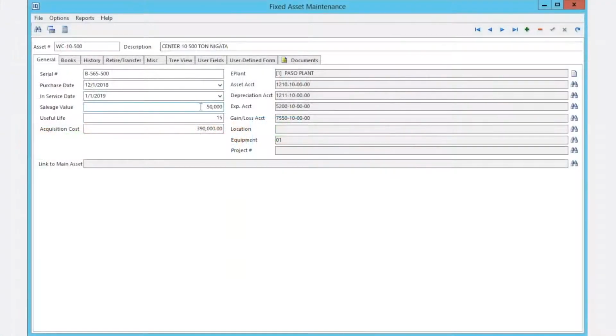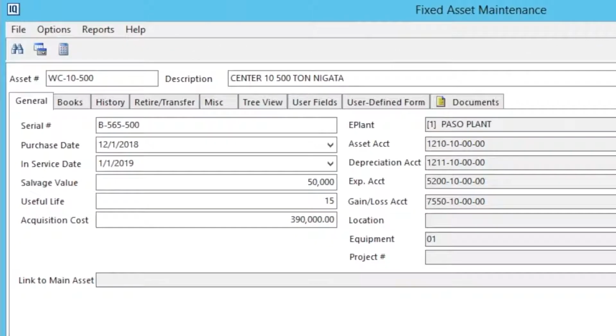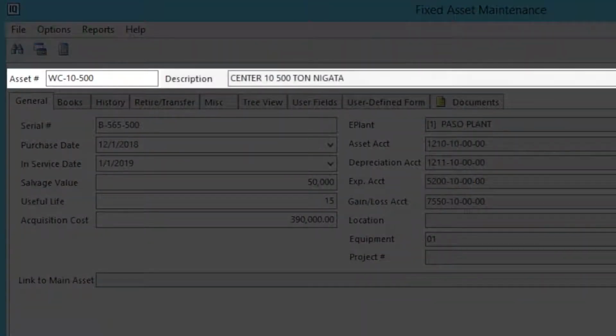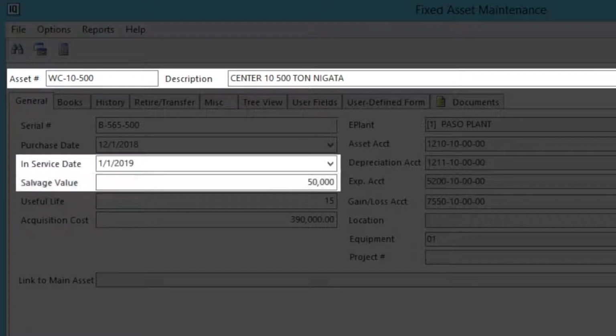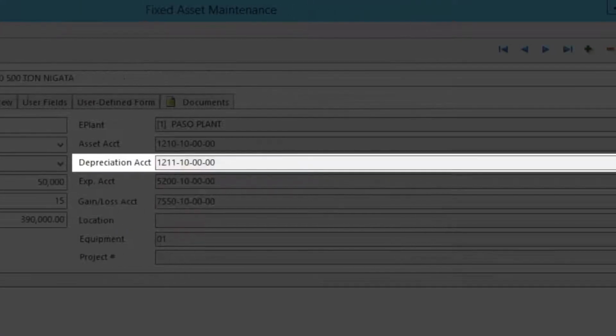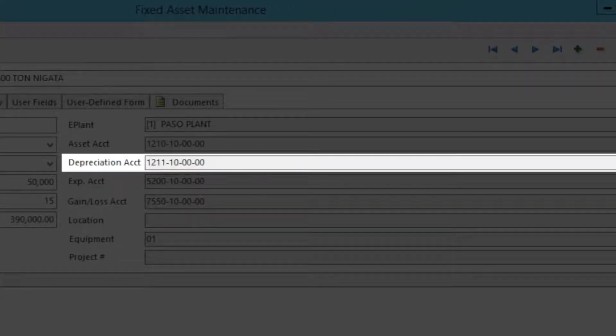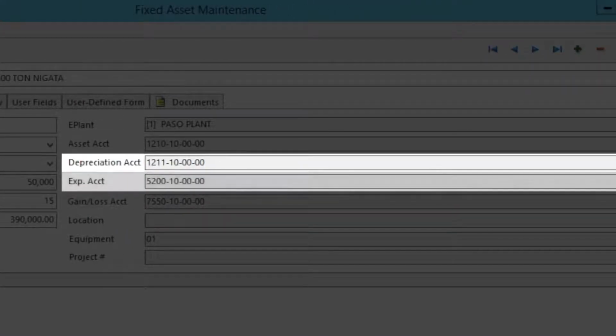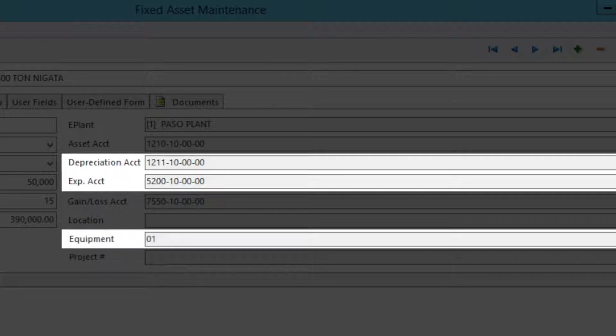When creating a new asset, a user must fill out the minimum required fields for depreciation, such as the asset number, description, in-service date, salvage value, useful life, and acquisition cost. On the right, we can see Depreciation Account, which represents the asset contra account, and the expense account for the depreciation expense. If depreciating using the units of production method, users will want to link the asset to the MRO module using the equipment number field where a record from that module can be linked to the asset.